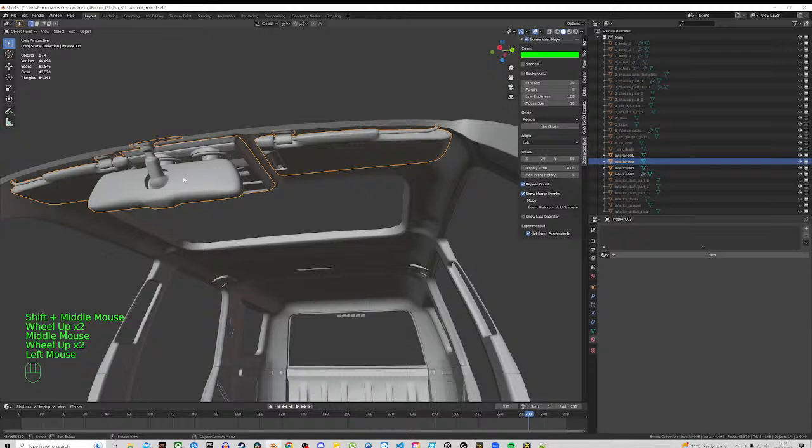Remember the limit is 60. So we want to make sure we have a low count. What else is there? There's pedals. Like the pedals, if you go into edit mode and look at that, that's 12,000 edges on pedals that you probably won't ever see.